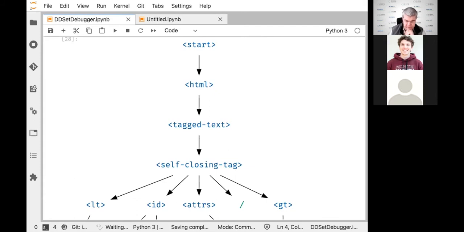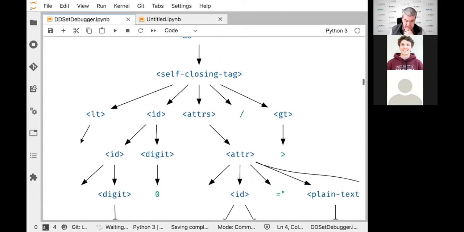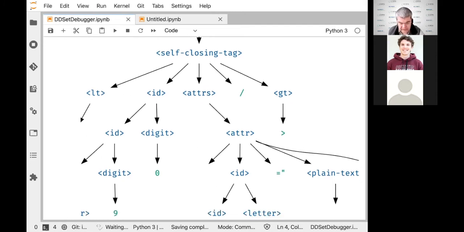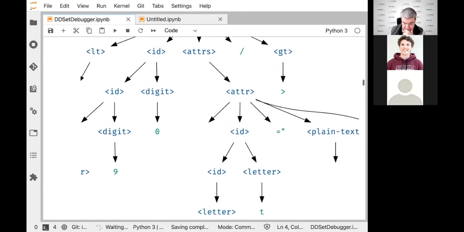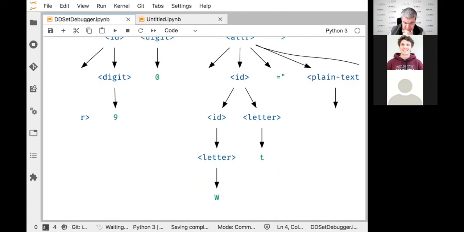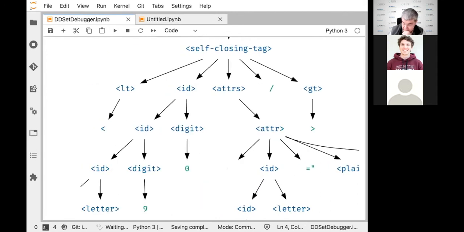So what you see here is start. Actually it is an HTML part. HTML is a tagged text. The tagged text is a self-closing tag. The self-closing tag consists of a less than sign, which we don't see in here. It consists of an ID, and the ID consists of the characters R and 9 and 0. And we have a number of attributes in here too, which is a couple of letters, W and T, and which is identical to some plain text, which happens to be empty again. And we have a greater sign here at the very end.